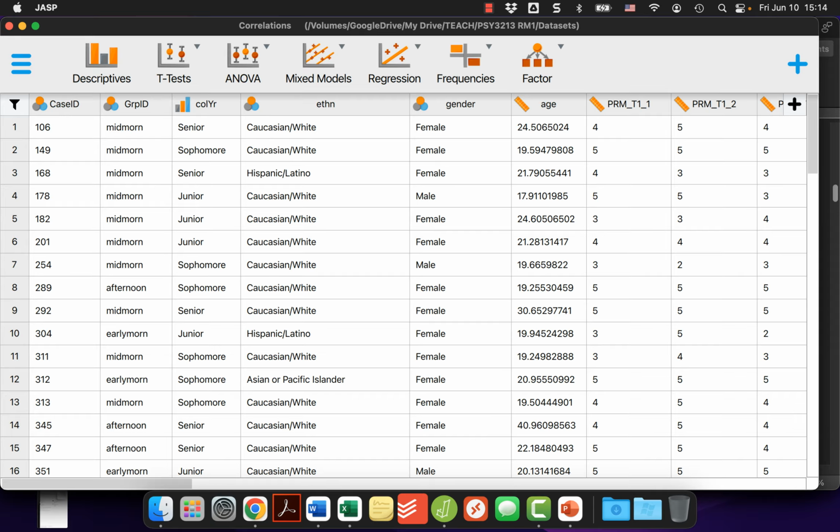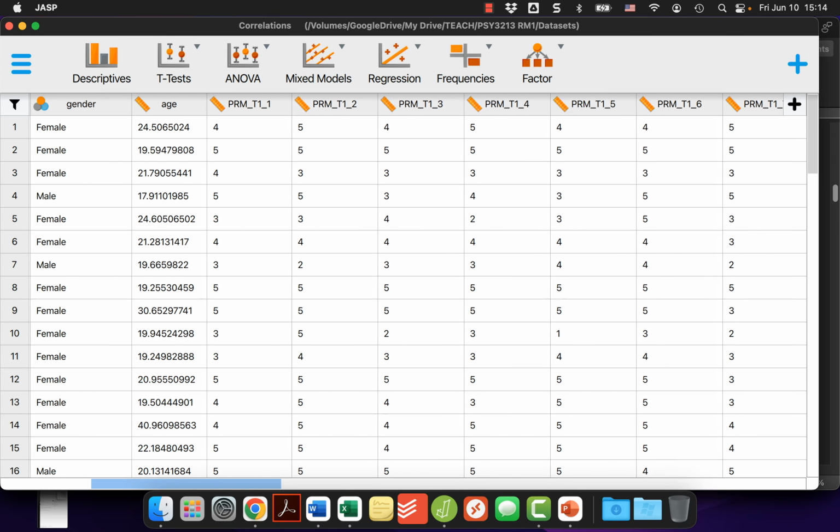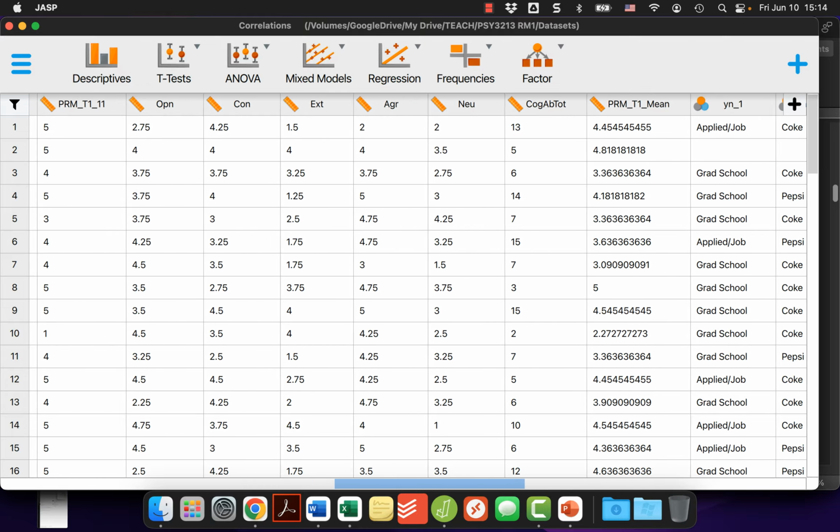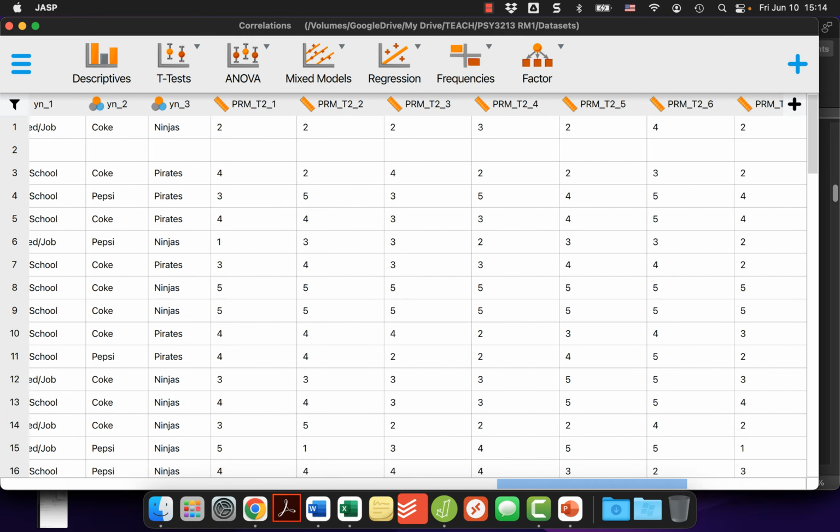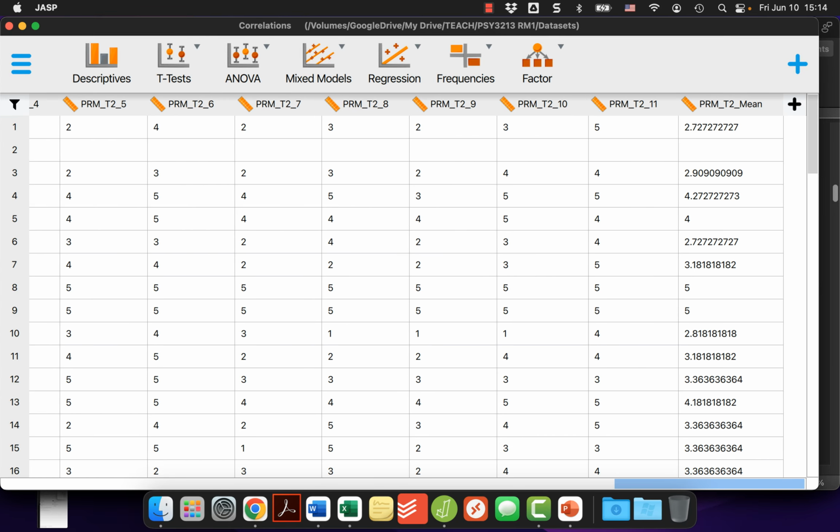Once you open the file, we're at our data panel. So we have the case ID, group ID, college year, ethnicity, gender, age, and the perceptions of research methods scores, right? For all of those 11 items that he asked them, both at the beginning of the term and the end of the term. Here, perceptions of research methods time 2 mean, that's the one we're interested in, at the end of the term.